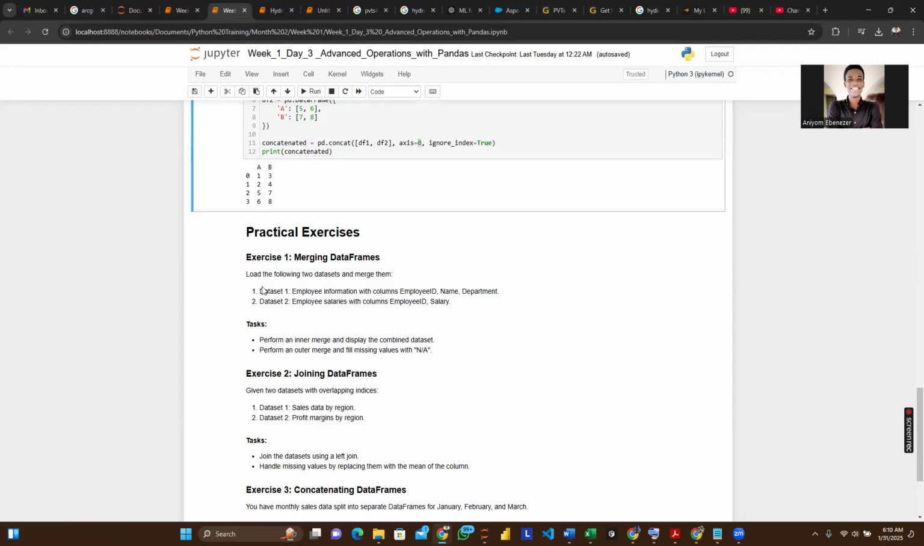For this practice exercise, we will load a data set that contains employee ID, name and department. And then get another data set that has to do with what? Employee ID and salary. Then your task is to do what? Perform the inner merge and display the combined data. So you will get this data set. Pardon me for doing this. It's part of the job.